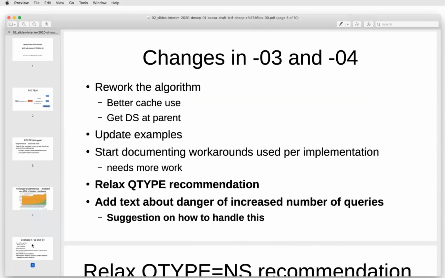So these are the changes we made since we brought this document back to life. We changed the algorithm a bit to include references to RFC 8020, so there's nothing below NXDOMAIN. We made it more clear that you can, in some cases, use cached answers to prove that there's no delegation, so limit some outgoing queries. We added some text to make clear that there is a special use case to get the DS because you need to get it at the parent. We updated the examples in the document to make them a bit easier to understand.